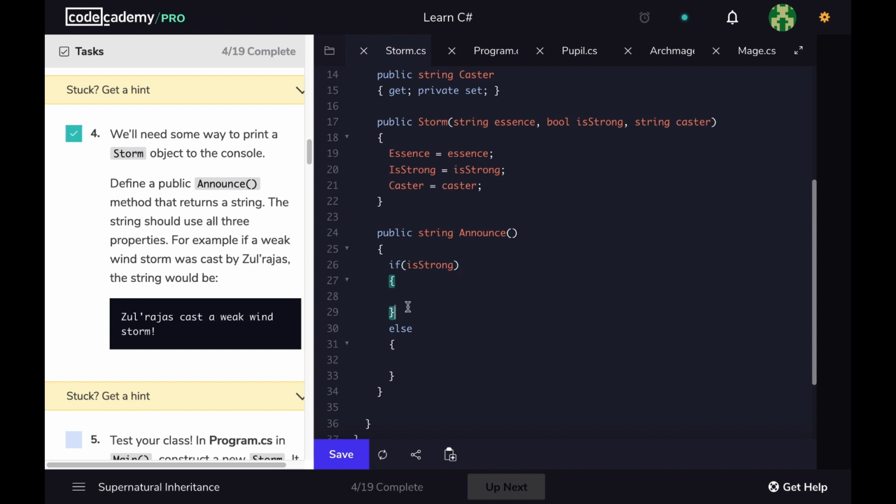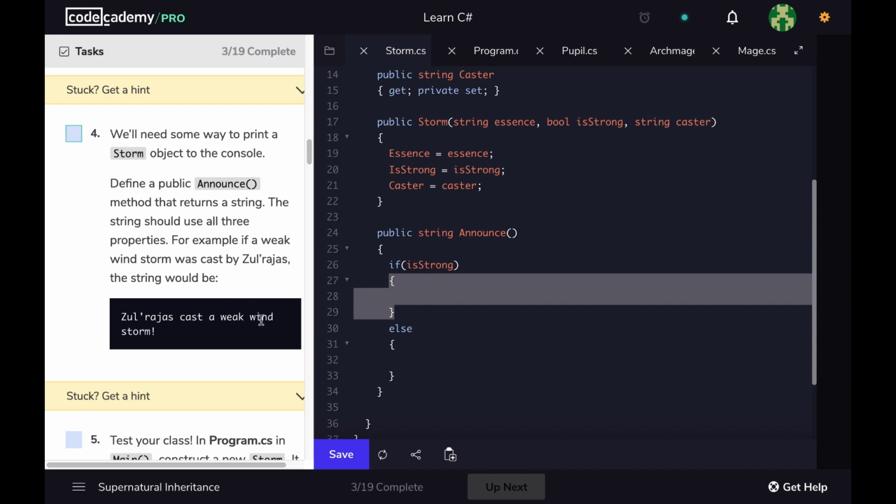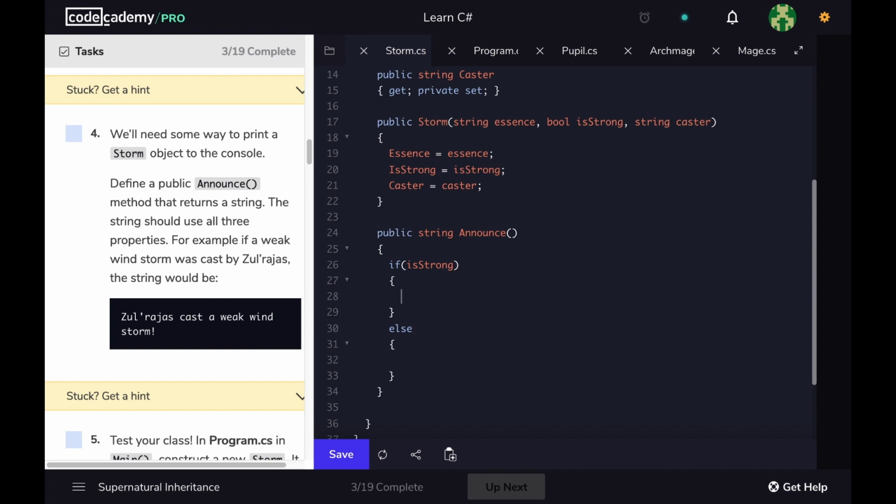In this case, for this code block, since isStrong is true, we'll replace weak with strong, and then the essence of what we're actually casting. So here we can simply return a string using interpolation. We're going to say the caster, which is the name of the person who's casting this, the storm, cast strong essence storm, and don't forget your semicolon. Otherwise, if isStrong is false, we'll return basically the same thing, except we're going to specify that it's a weak storm. So caster cast weak essence storm.